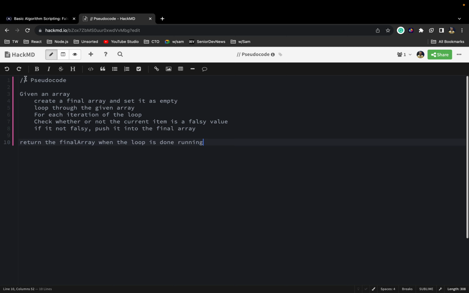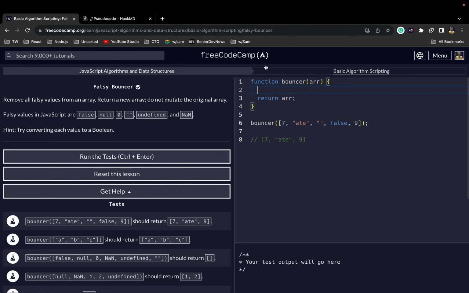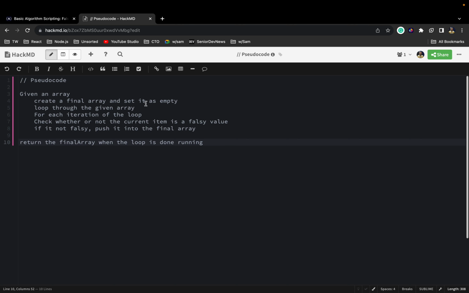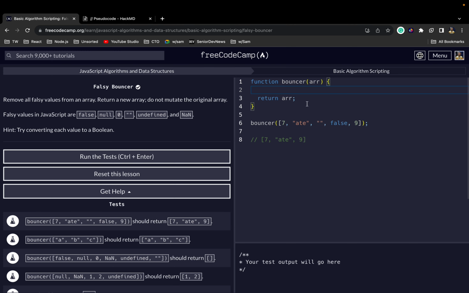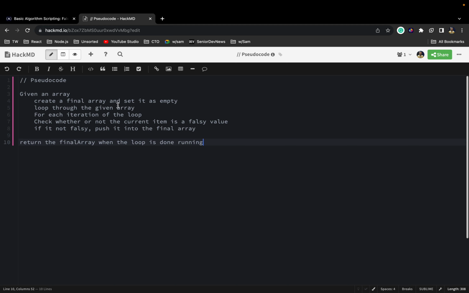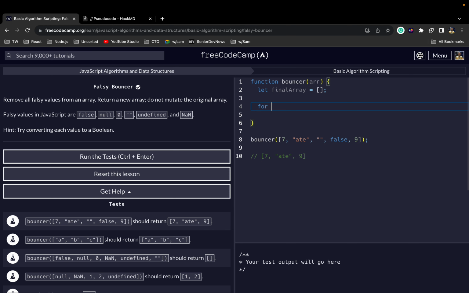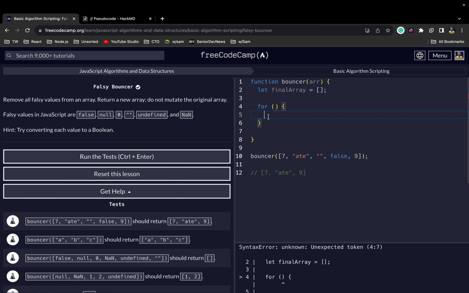Okay, all right, now let's go and write the code. So what's the first thing we say we want to do? We want to create a final array and set it as empty. So let's create a final array and set it to empty. Okay, next up, we want to loop through the given array. So we need our for loop. I'll say let i equal to 0, i is less than arr.length, and then i++ after every iteration.